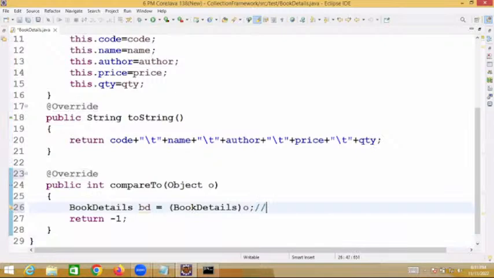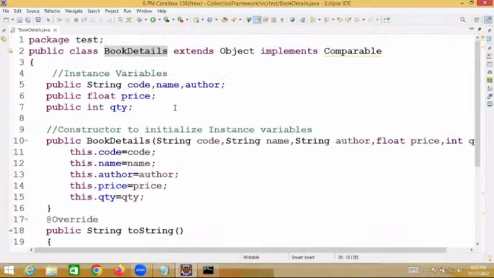Now this is downcasting process. Downcasting means parent to child. You are converting object to book details. Object to book details. Parent to child.